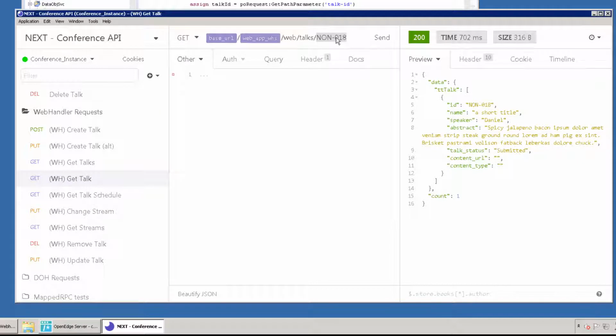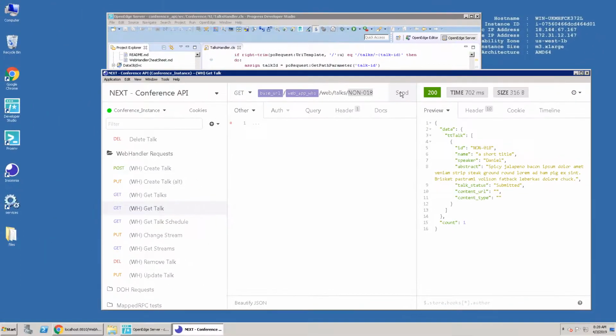Remember, in the previous chapter, we passed the ID as part of a JSON payload. In this case, it's part of the URL instead. This shows you one of the basic capabilities of web handlers. After you click Send, you'll see the correct record in the response that is passed back from PAS-OE.